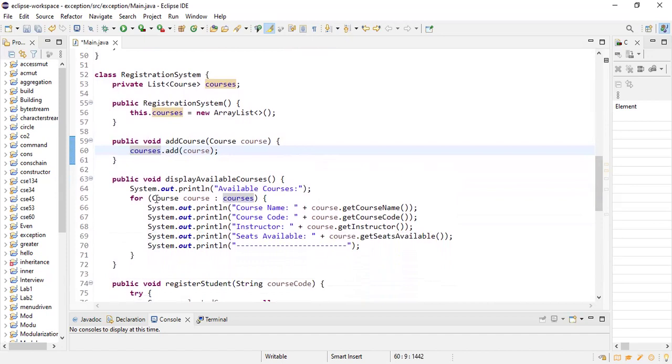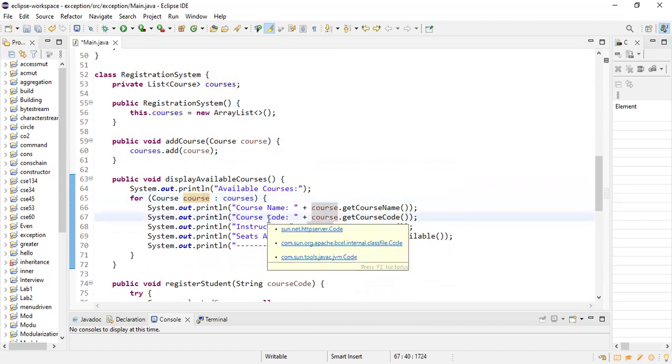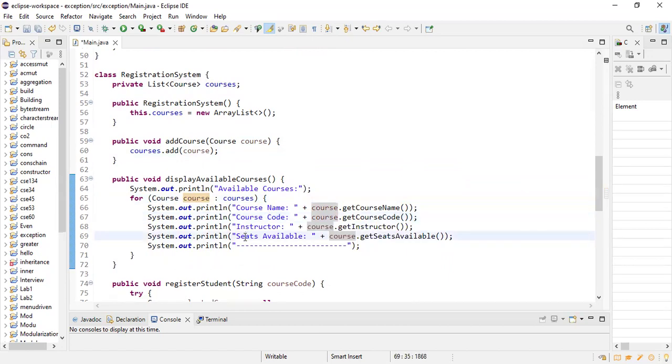Here I am applying a for each loop because you already took the array list. You already have content in courses, and you need to store it in the new one called course, and you need to print all the details: course name, course code, instructor, seats available.